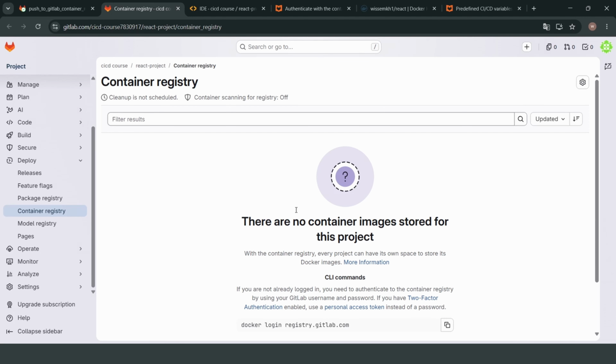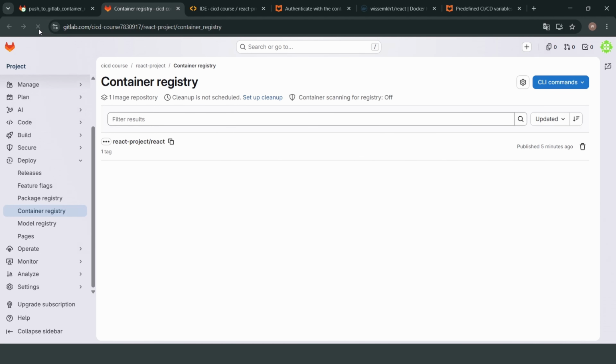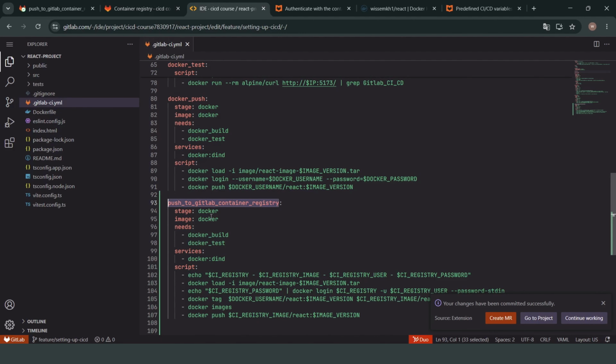So now we didn't have any Docker image. Let's refresh this page. So we see here that we have an image that was published 5 minutes ago. And this is the image that was pushed by the newly created job, okay? The push to GitLab Container Registry job. So that's how we can push Docker images to the GitLab Container Registry.